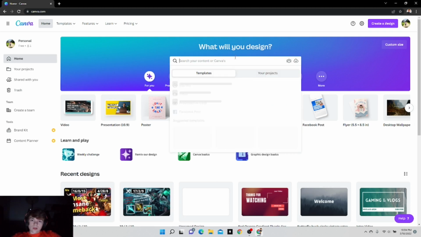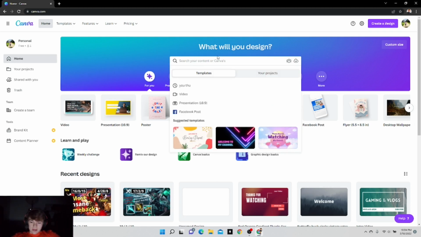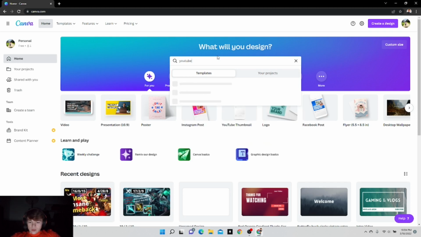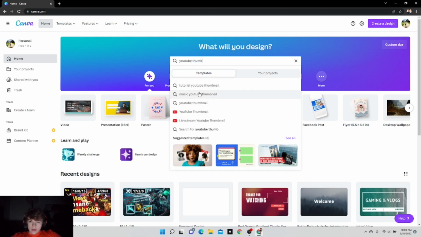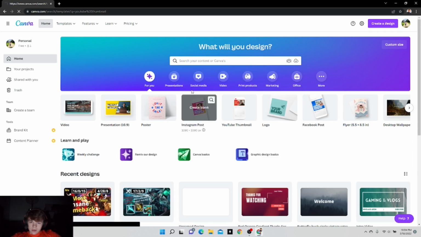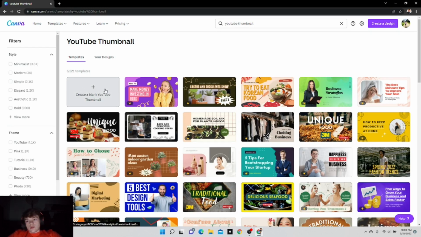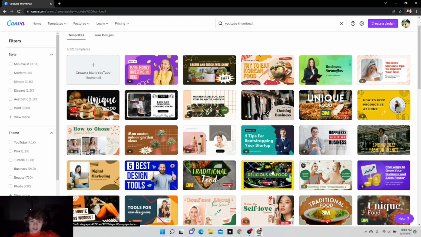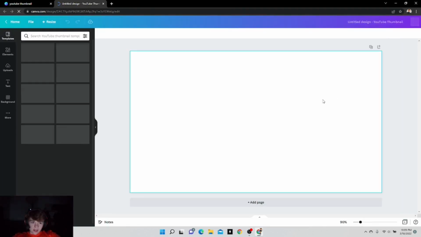If you go to this search bar right here and type in YouTube thumbnail, it will pop up right here. You want to click that one. This is a template, so you can click a blank template, or if you have Canva Pro, they have some options here you could choose from, or there are also some that are free, the ones that don't have the little gold crown in the bottom left. But for the sake of this video, let's just open a clean slate right here.